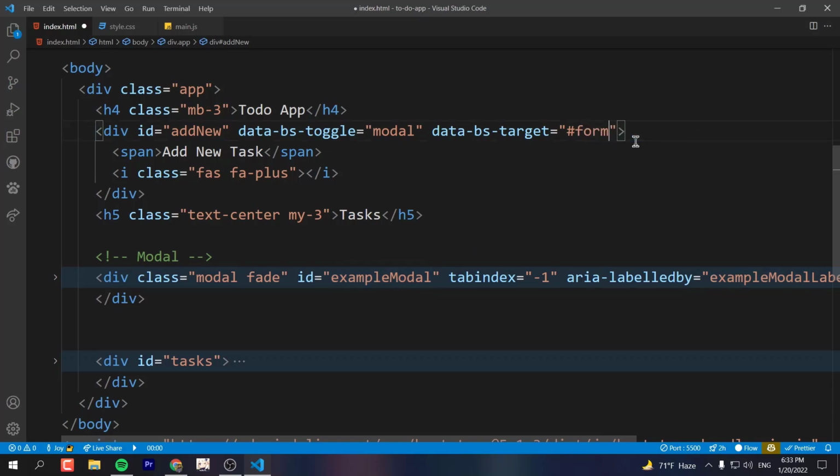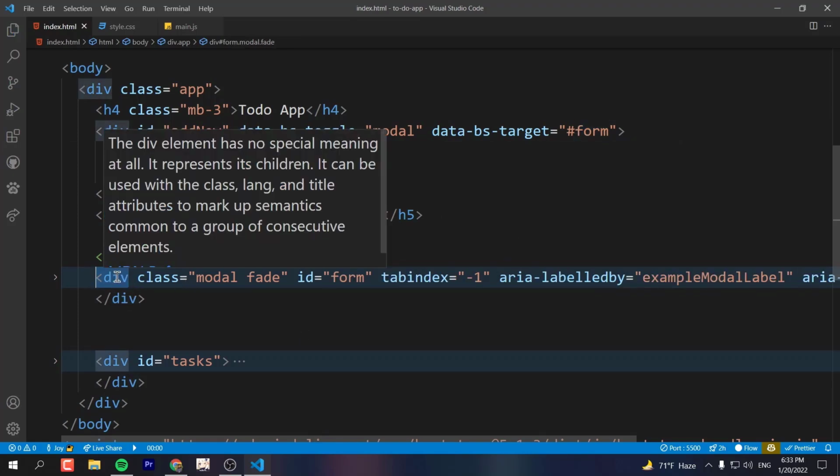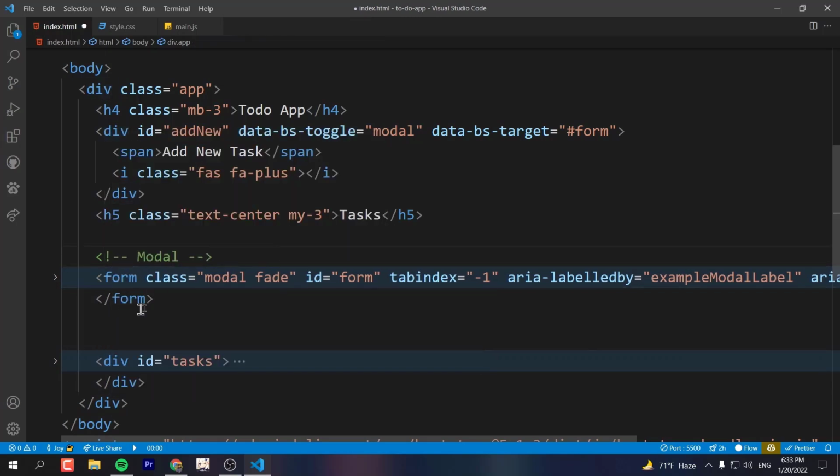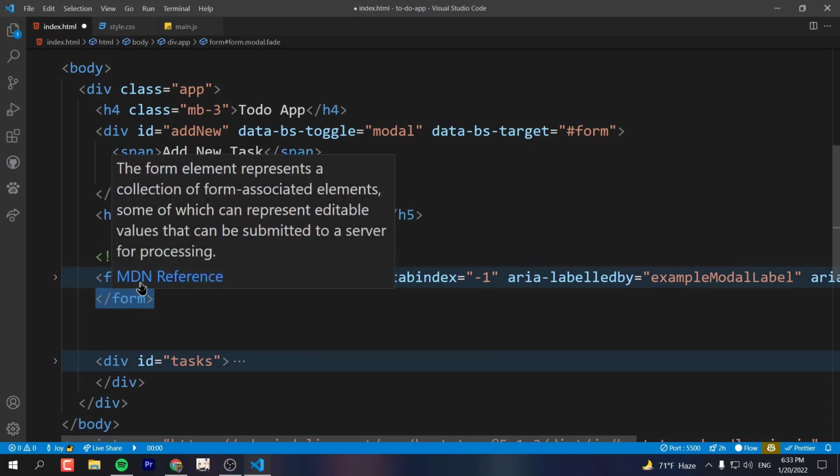So I'm gonna write here form as well, form, copy that up, put it here like this. There we go. And this is div. I'm gonna replace this div. I'm gonna convert this div to a form like this. Look at that, form. At the same time, don't forget to change this one as well.